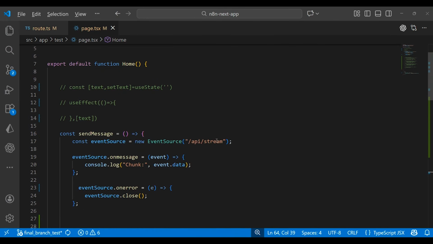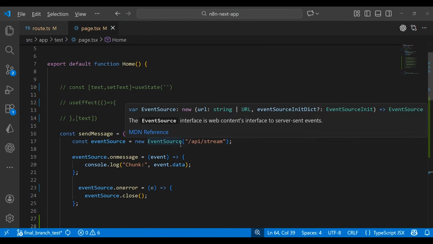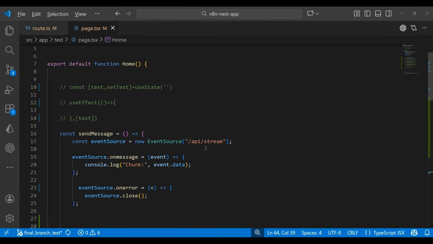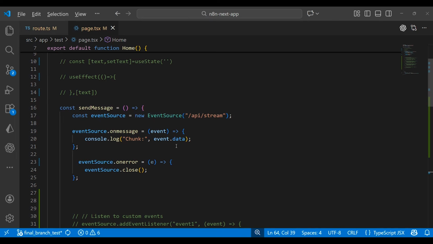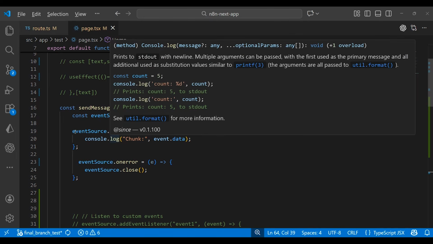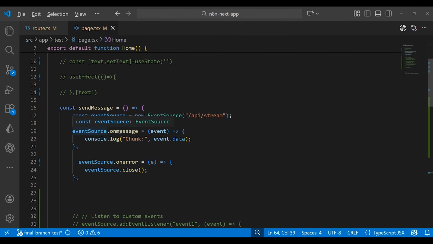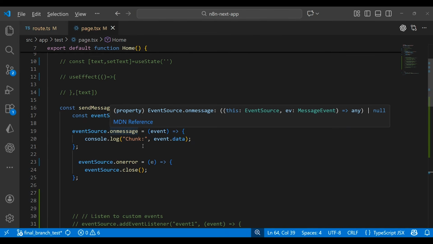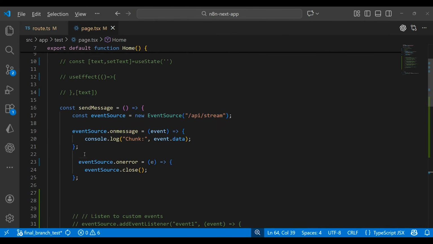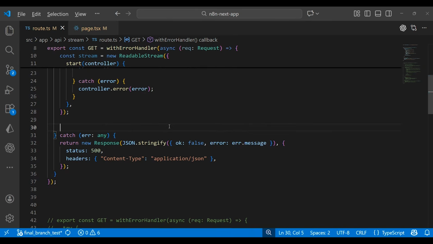We are going to hit that endpoint, /api/stream, by using the EventSource class. We are going to hit that endpoint, and as that endpoint is going to return a chunk of data, a piece of data, in order to get this data, we're going to pass the eventSource.onmessage. Once we have the message from the server, we are going to console log that chunk here. And if you have an error here, we are going to close the connection.